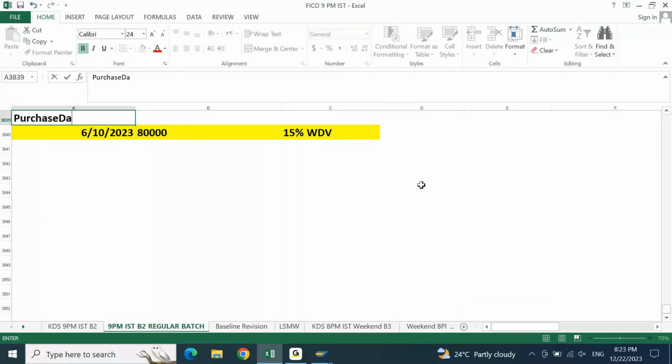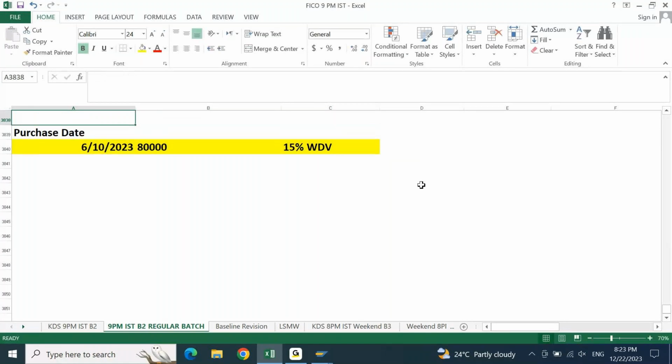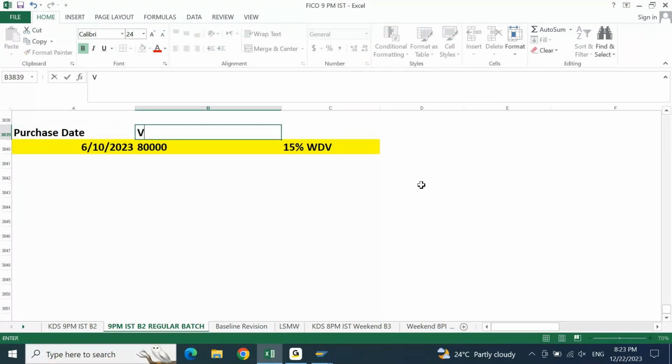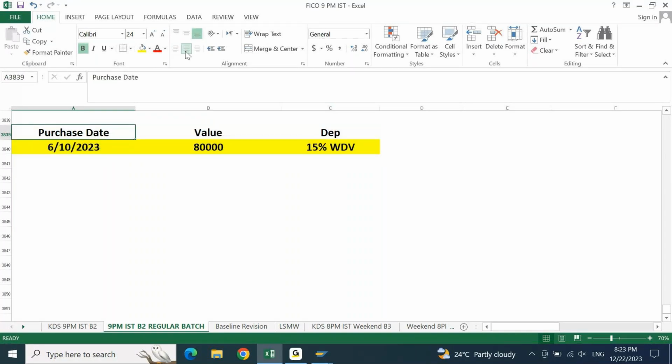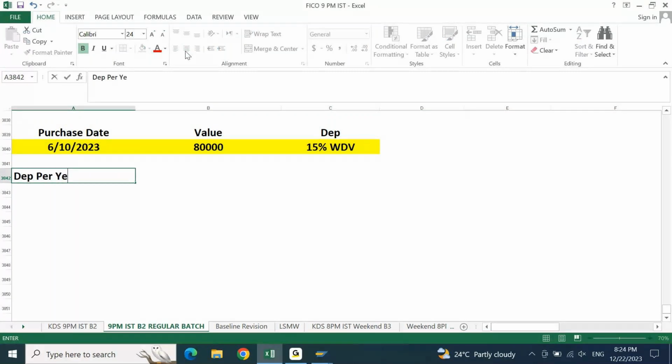This is your purchase date, value, and depreciation. This is the data that we've received. Point number 1, we have to calculate depreciation per year. How do we calculate depreciation per year?